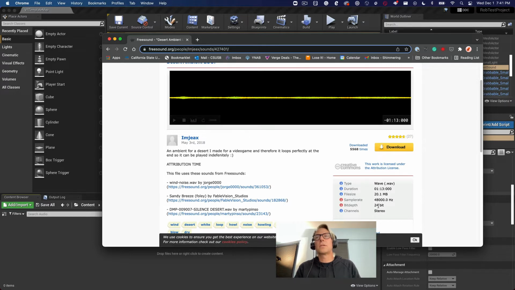One thing though you'll notice here is the bit depth is 24. Unreal does not like 24-bit WAV files. Unreal only really likes 16-bit WAV files, so you'll need to convert it in order to use this file. And you can do that using Audacity or Adobe Audition. Audacity is an open source audio editor. That'll work.